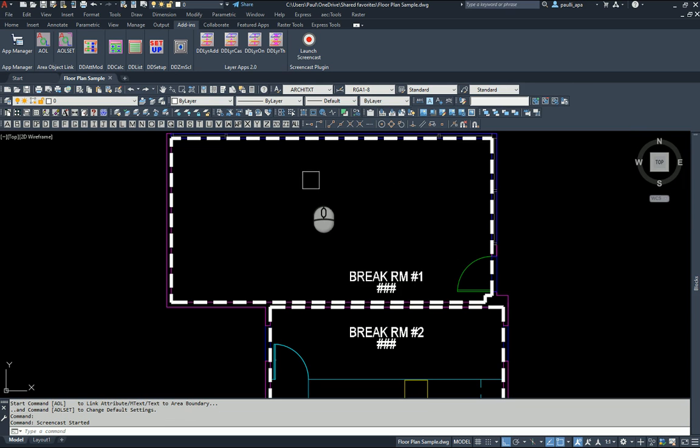This is a demonstration of Area Object Link, or AOL. When AOL is properly installed under AutoCAD's add-ins ribbon, you would see a new Area Object Link panel where the AOL and AOL set commands appear.